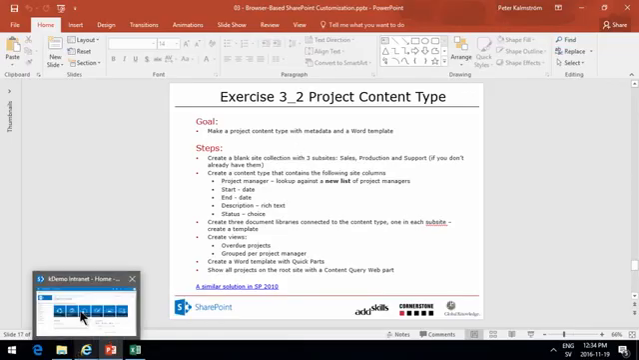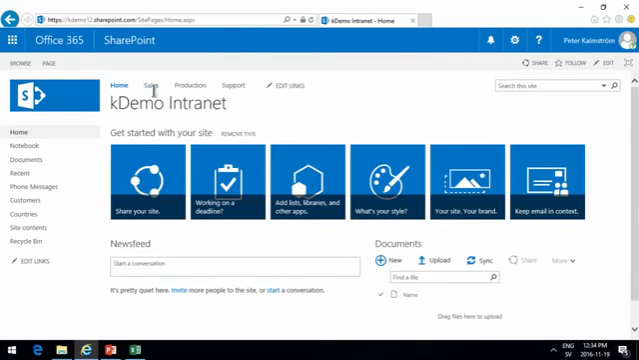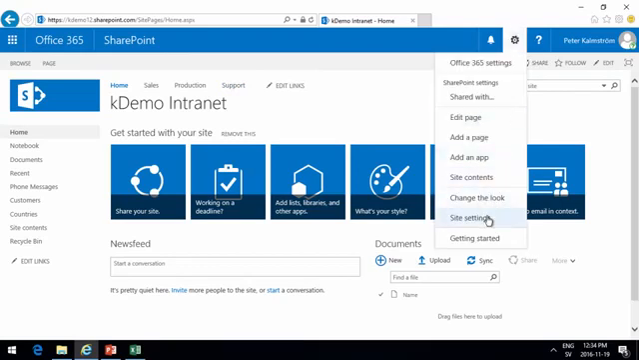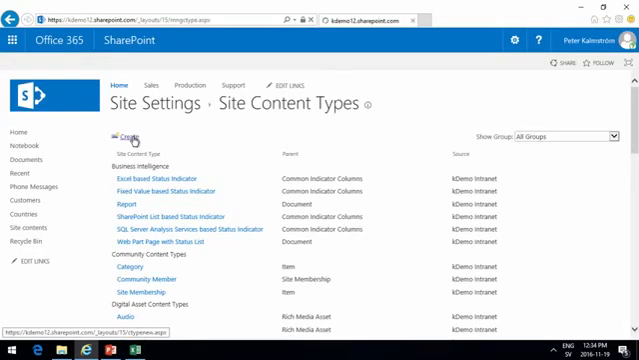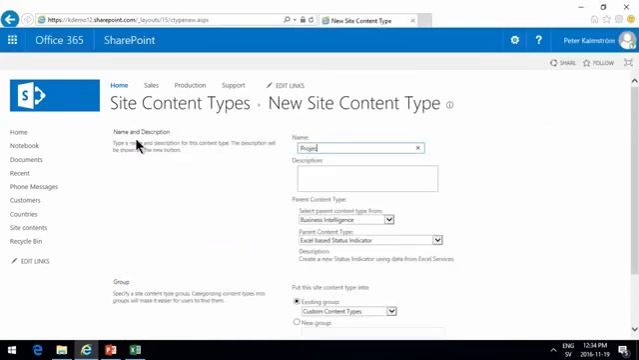And as you see, I already have the subsites: sales, production, and support. And now I'm going to go into the site settings and create my content type. Create that, and that's going to be a project. Notice that I'm giving that singular. I'm defining what information we need to store around one project here.